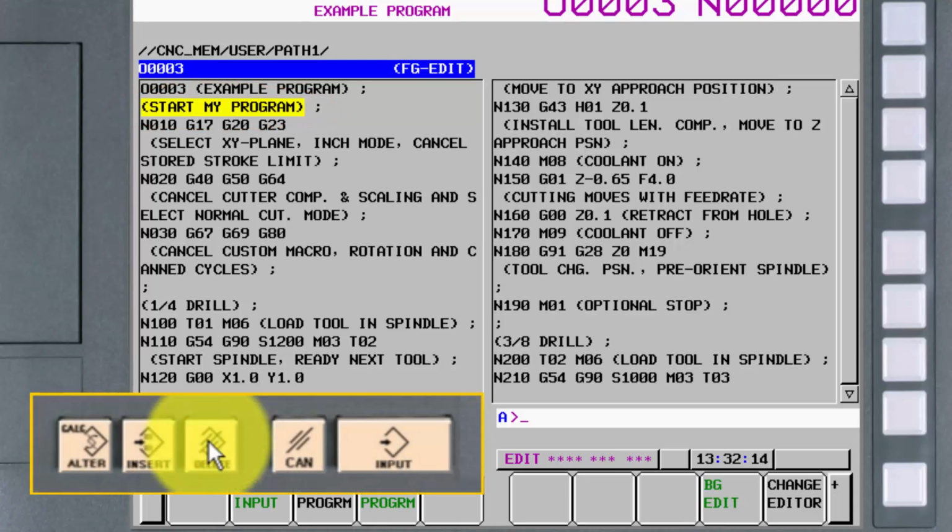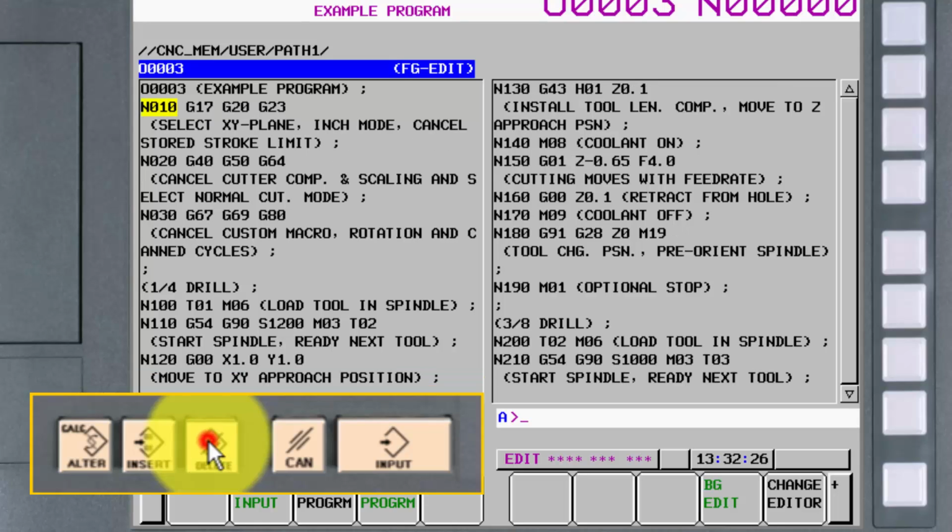Let's say we decide to get rid of the comment altogether. Pressing the Delete key on the MDI panel will delete the highlighted word. Pressing Delete once deletes the comment and highlights the next word in the program, in this case the end of block character. Pressing Delete again deletes the end of block. Now we're back where we started.